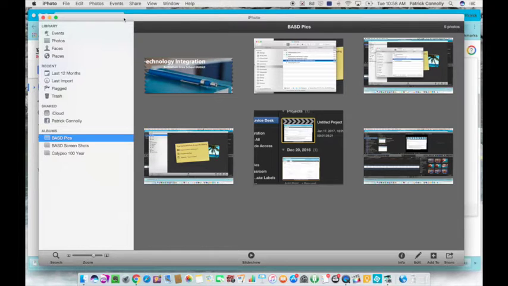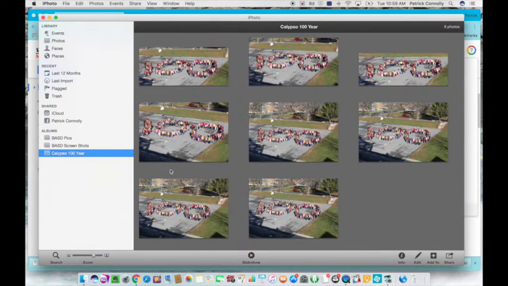Today we're going to take our photos that we use for our classroom from iPhoto, export them out, and then import them into Google Photos so you can see them across any device and share them easier with the staff at your school. Here's my iPhoto library. I have three folders: BASD Pics, BASD Screenshots, and Calypso's 100-year pictures.